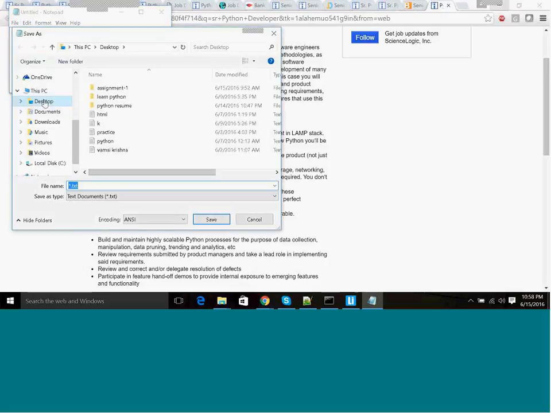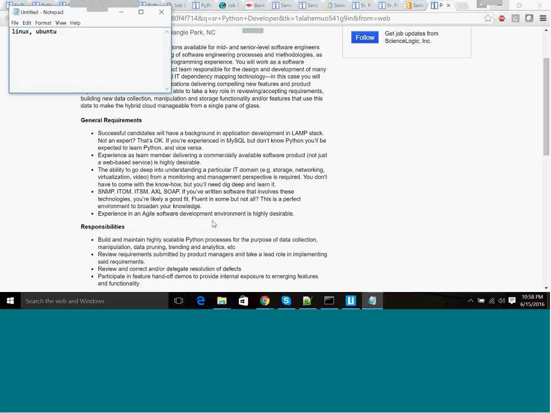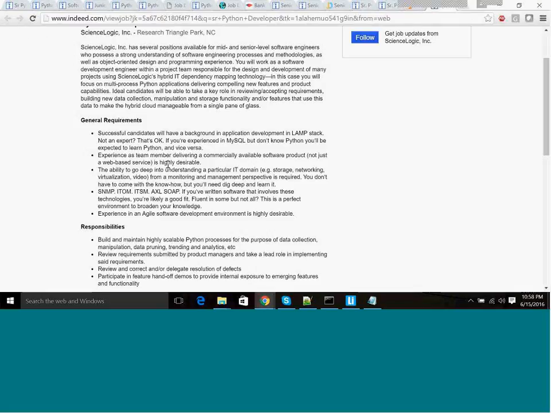So you mentioned that you know MySQL, right? I know just the basics. Okay, you really need to write some application. Next, experience as a team member delivering a commercially available product. So you're not just a developer, you need to write production quality code that can go to the commercial market.